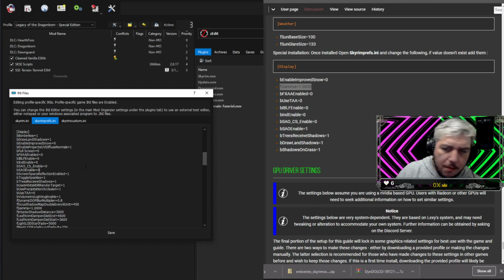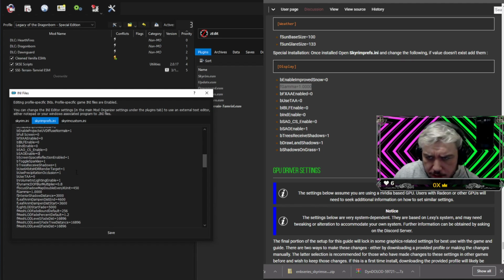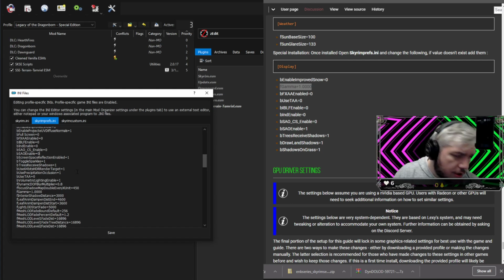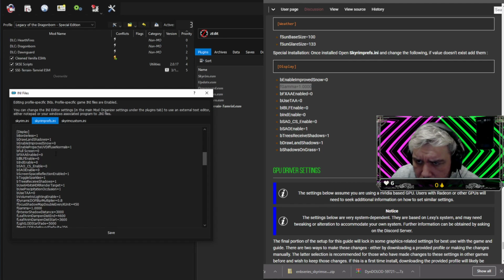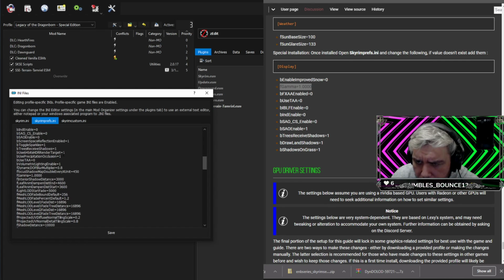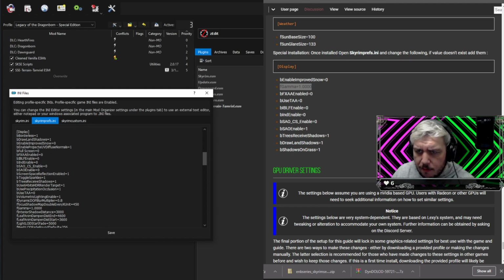bTreesReceiveShadows, 1, that's good. Draw land shadows, draw grass shadows. Or shadows on grass, I'm sorry. Draw land shadows, yes. I don't think shadows on grass is in here. My old man eyes might not see it, but I don't think it's in here, so we're going to add it.